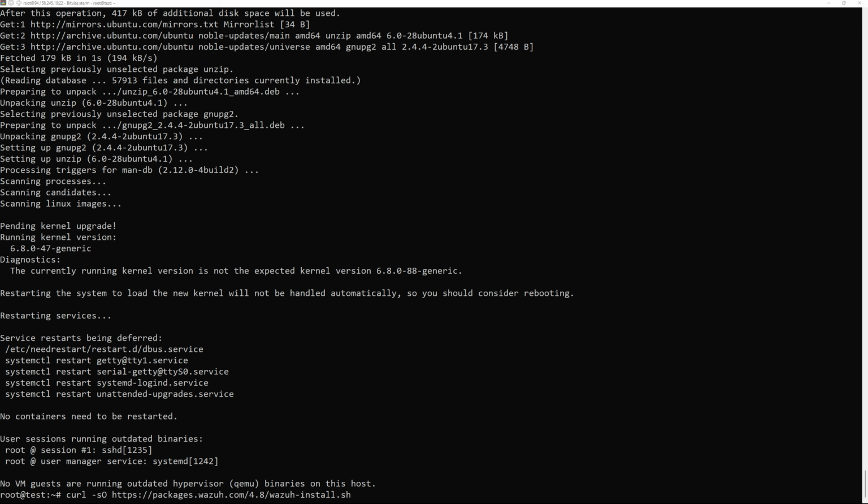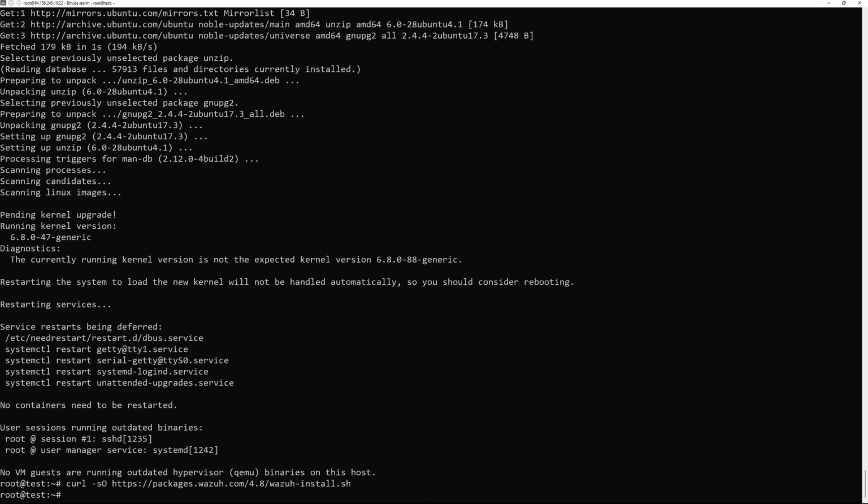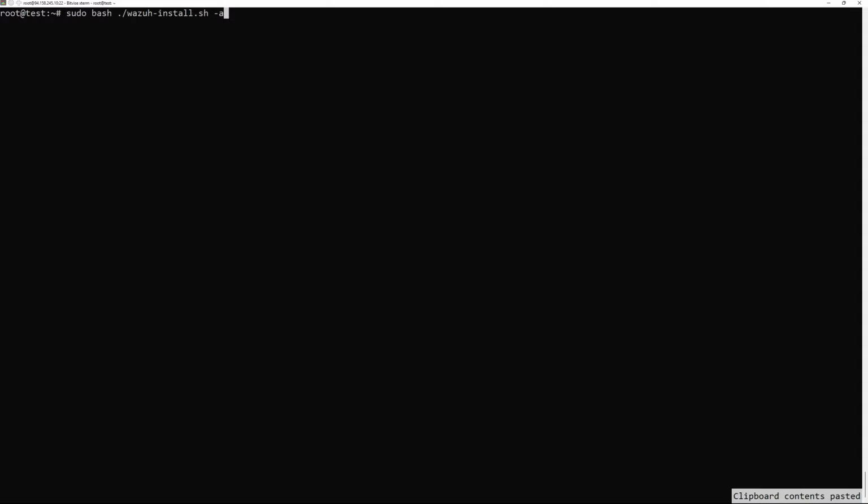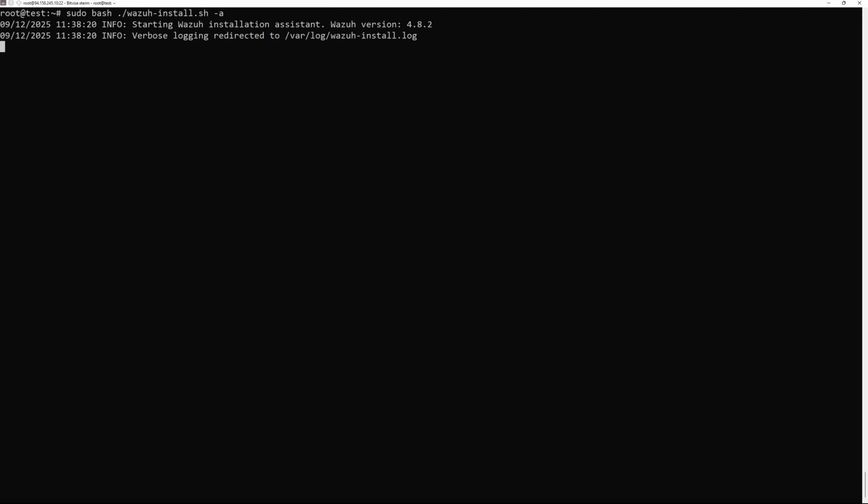The next step is to download the official Wazuh installation script with the following command. Grant the execution permission to this script with the next command. Finally, run the Wazuh automated installation with the following command.